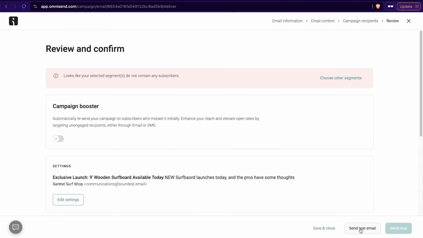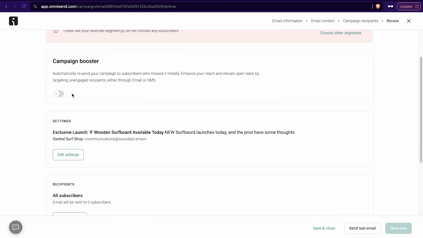You can also send a test email. I highly recommend this just to make sure that when you receive the email, nothing is missing an image or no text is in a weird layout. It's just good to send that. We can also enable campaign booster, which resends your campaign to subscribers who initially don't open it. This should enhance your reach and improve your open rates as well by targeting the unengaged recipients through either email or SMS.